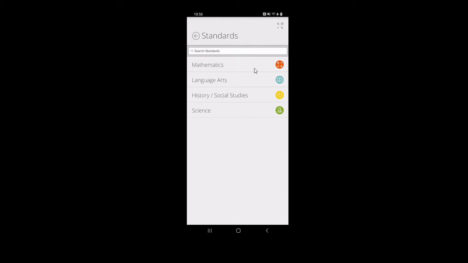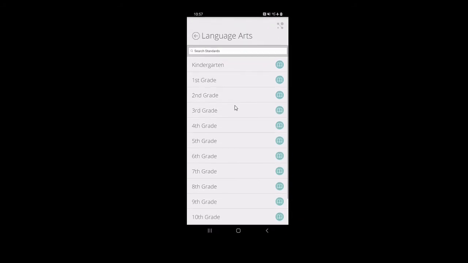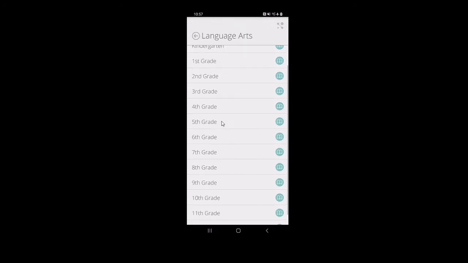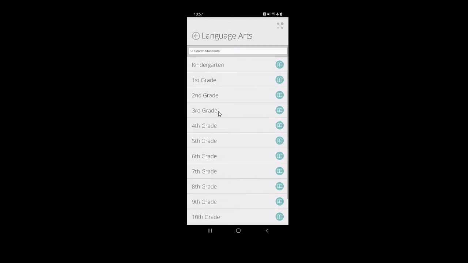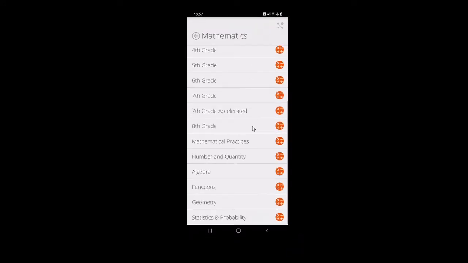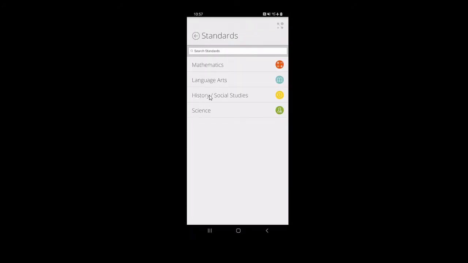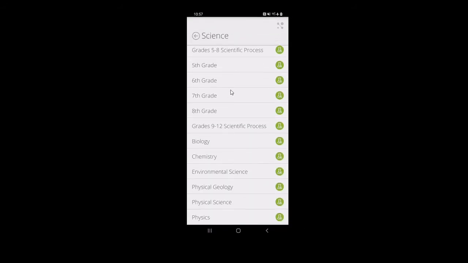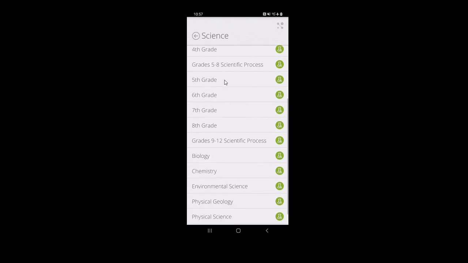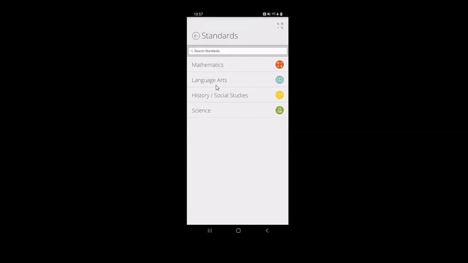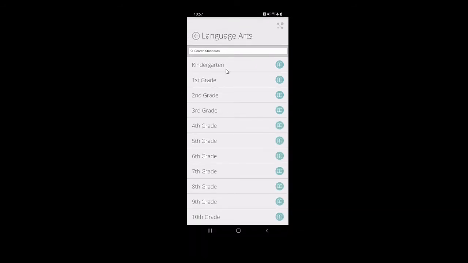So all of the lessons, the classes, so we're going to go to, I like language arts. So you have kindergarten, first grade, second grade, third grade, all the way to 12th, which is the same for math, history and social studies, and then science. So this app that I'm showing you now is the one that I use the most because it has kindergarten through 12th grade. So I'll show you what the standards look like. So let's go back to language arts. So I'm going to show you the difference because you're going to notice a big difference from kindergarten all the way to 12th grade. So let's go to kindergarten.